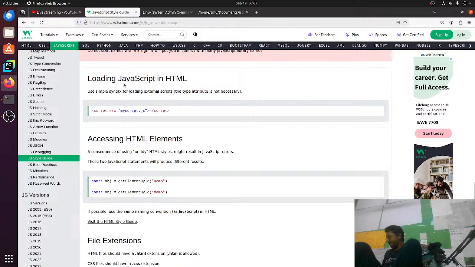Loading JavaScript in HTML, and accessing HTML elements. Like this, we can access the HTML elements, guys. The important thing here is getElementById.